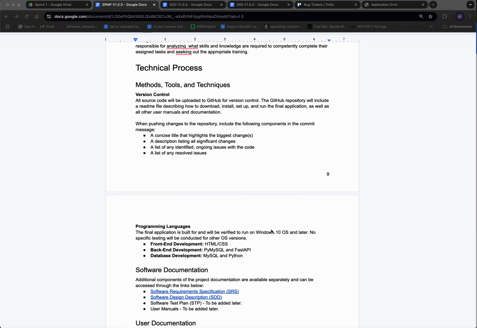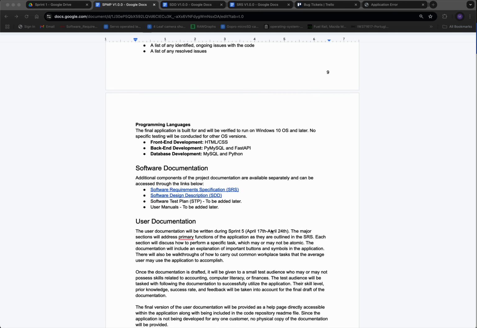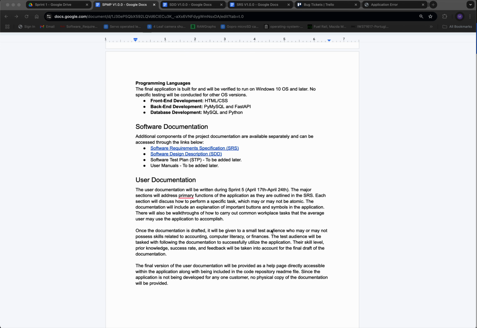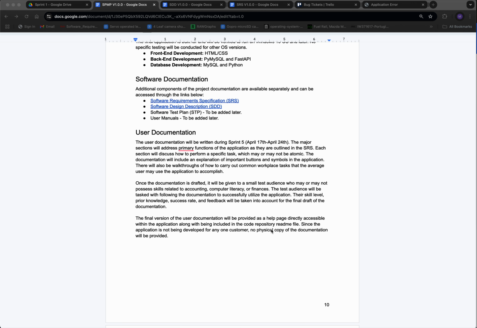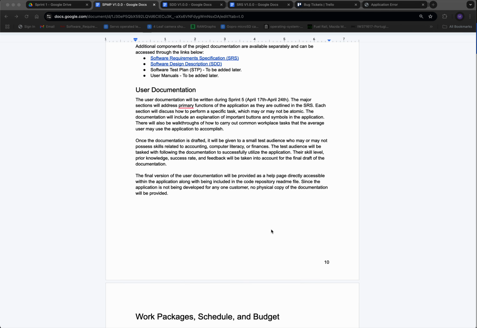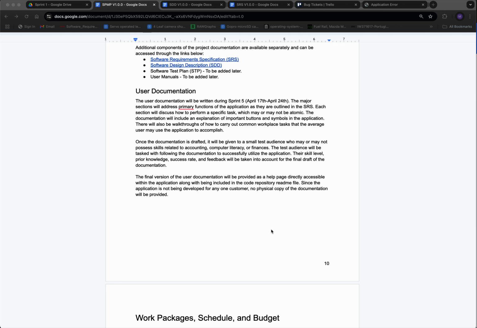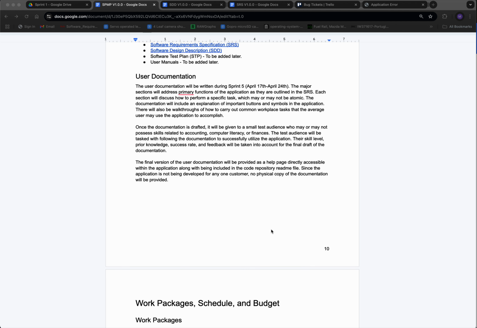The technical process: we have version control. We're using GitHub to manage the versions of the software. For programming languages, the front end uses HTML and CSS as well as JavaScript. The back end consists of Python using FastAPI, and the database is using MySQL with, again, Python to access it. For software documentation, we have the software requirement specification and the software design document, as well as the STP. However, that will be implemented much later, as well as the user manuals. The user manuals will be written during the last sprint, so it is not super in our focus at this moment.